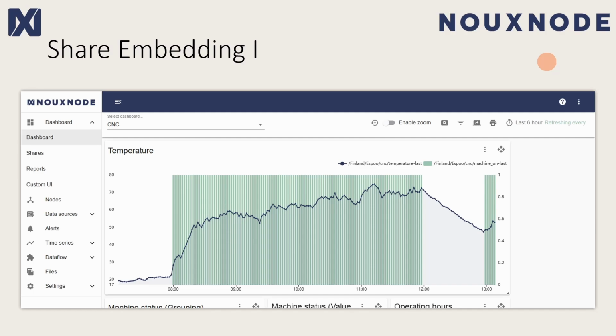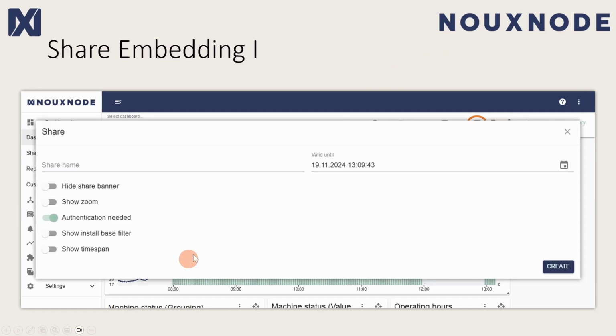So it is now possible. Let's assume that we have a dashboard, and as usual we also have a possibility to create a share link out of it. If you select that, and if this feature is available for you, there is a toggle, authentication needed. And if you select that, then you have some additional options for what the share shows. But anyway, the point is that you have this authentication needed. So if you select that and save this share, you get a link.